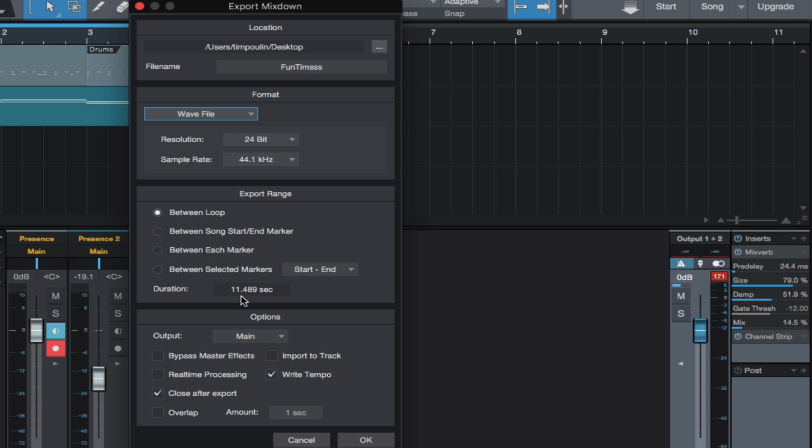Start and end. It says it's 11.5 seconds. Yours should be like a minute, right? You need to have at least a minute in here. Bypass master effects. No, I want those. Main output. That's what I want. Anything else that's strange? No, so all this is good. So I say, okay.